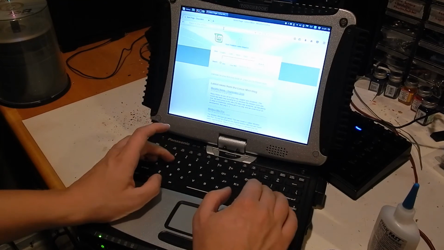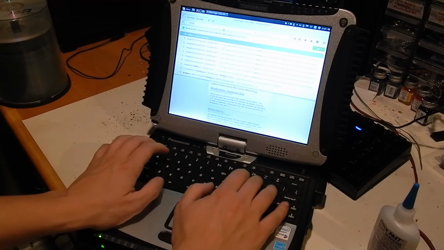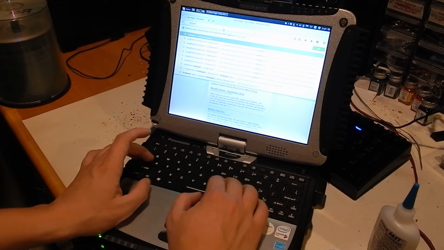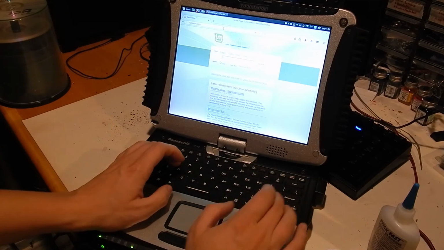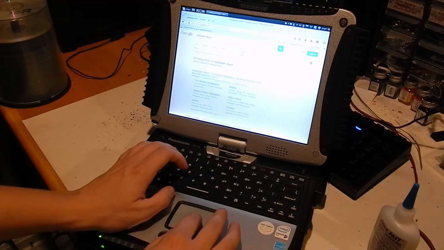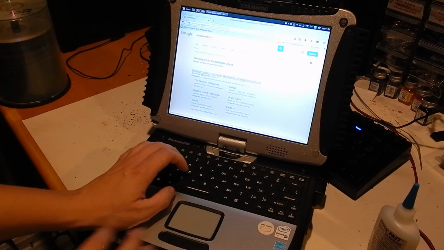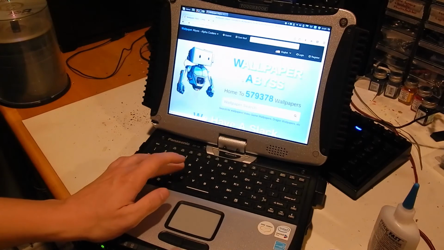Like, let's try bringing up Wallpaper Abyss. You see, I'm having a very hard time. I'm having to think about this a lot when I'm typing. I also switched my search provider over to Google. It comes default Yahoo. It's pretty easy to do. There's a bunch of tutorials out there on how to do that, so I won't elaborate too much.